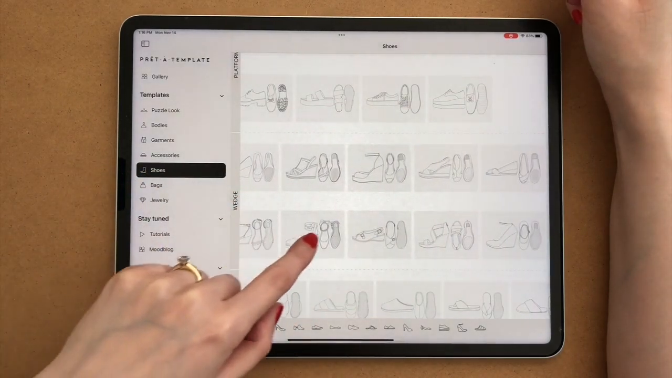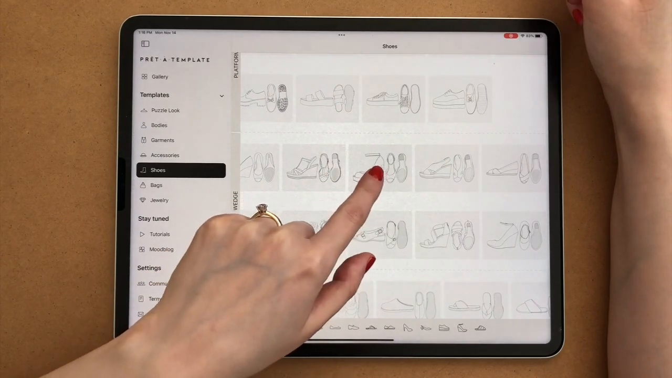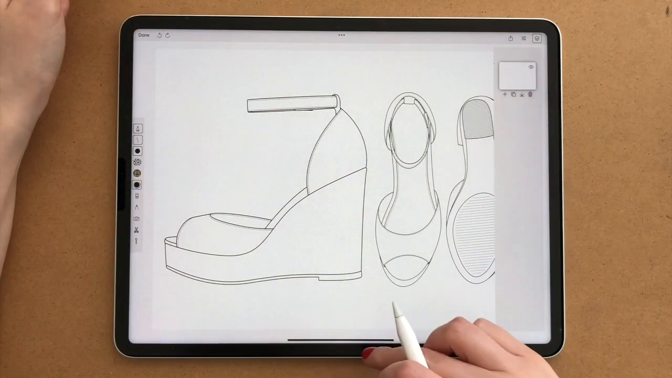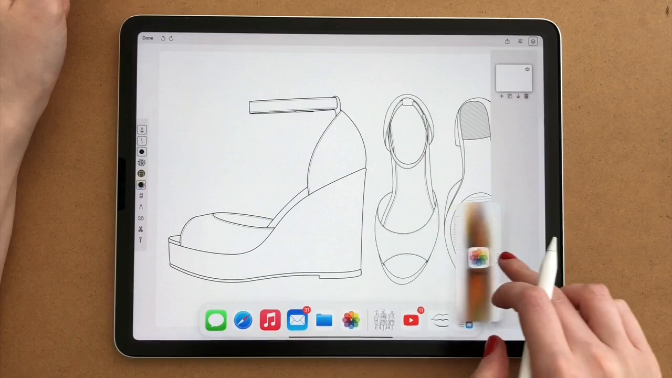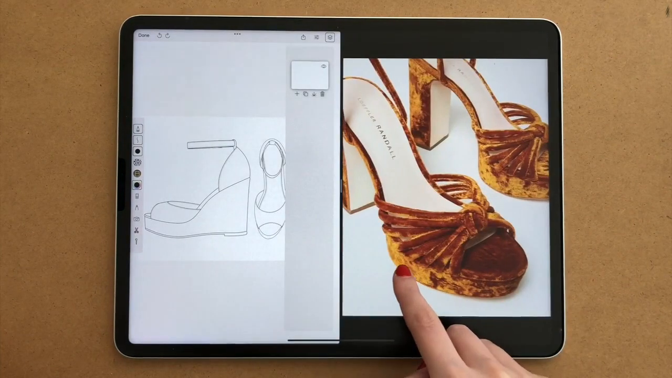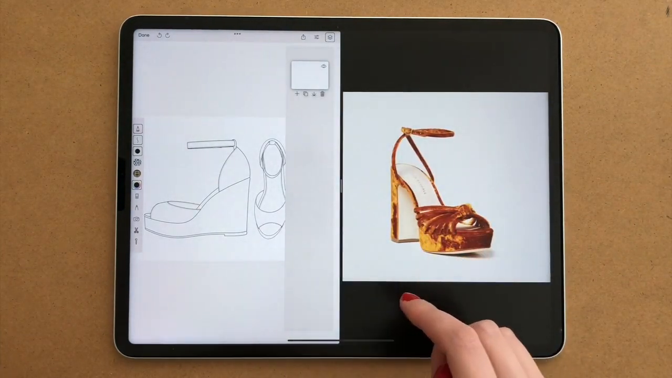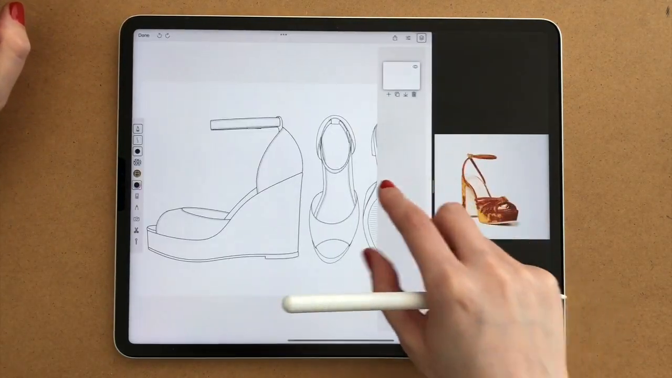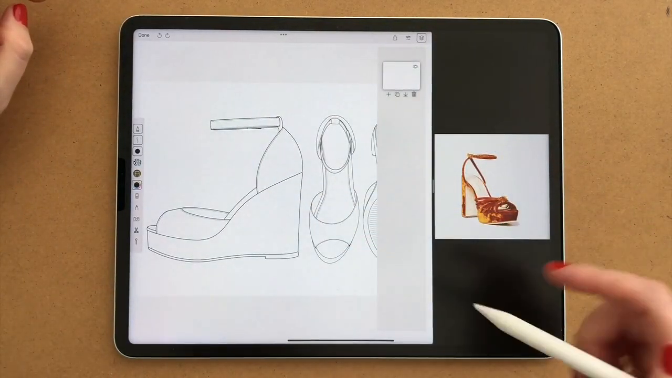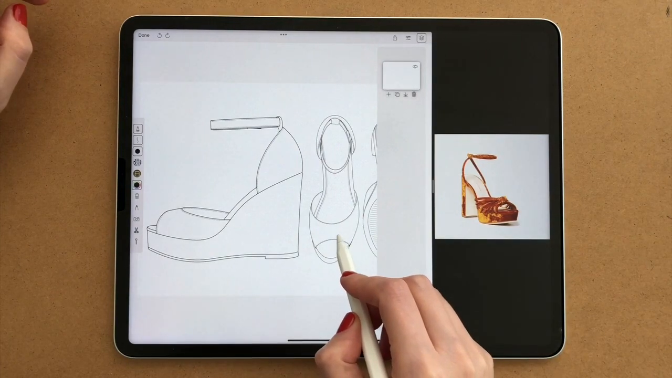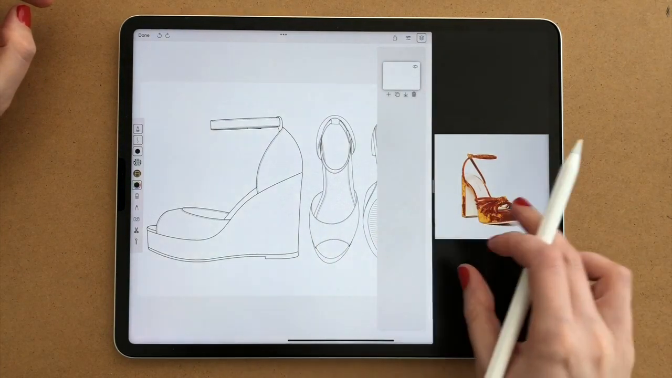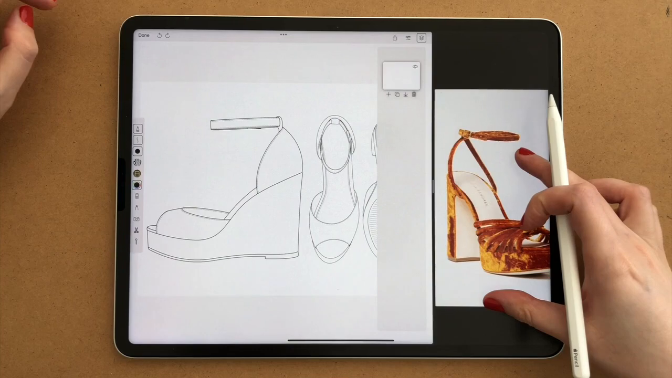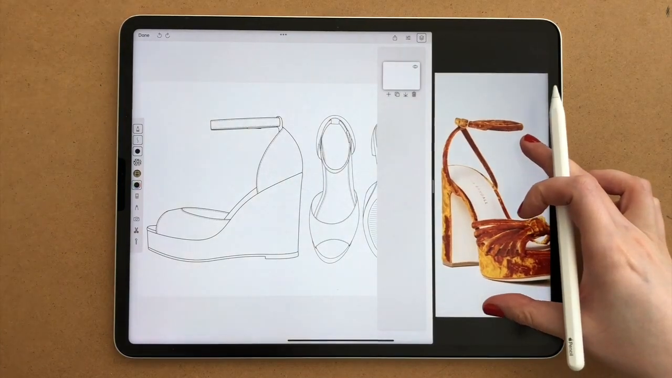I'm going to have to modify, and I will take this template and split screen with the reference that I have. So here's the velvet Lovely Randall sandal with a platform. And I'm going to modify this template in order to get the same shape. And I'll probably leave two views, the top view and the side view.